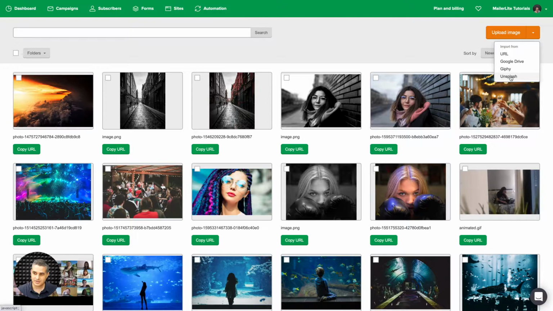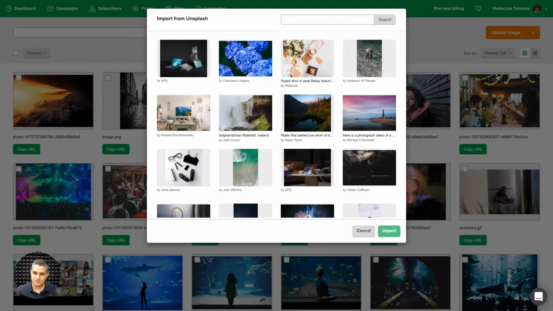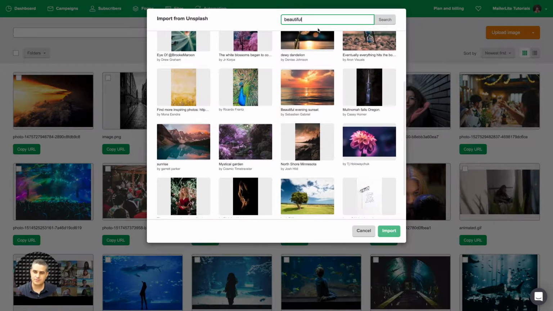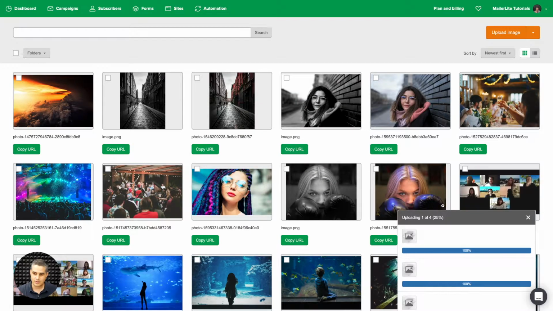I especially like Unsplash because it's very easy to use if you're looking for a beautiful image. Just type it in, click enter, and you can always find something beautiful. And whatever you type in here, you'll usually find what you need. I'm going to go with this one. Of course, you can checkbox more than one, click import, and your images are being imported over here.